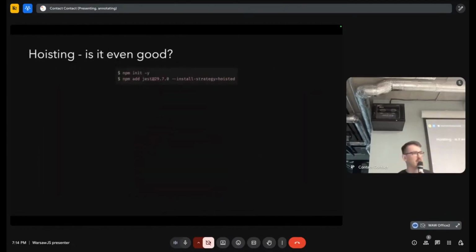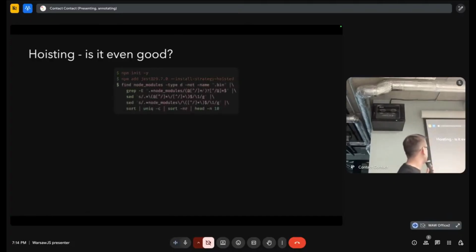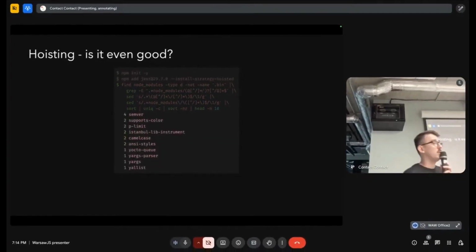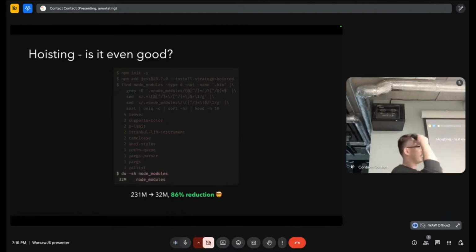So you may ask, is it even good if it's not solving the problem for good? Well, let's recreate the previous experiment, as we did previously, but this time using the hoisted strategy. So we are again running this monstrosity of a one-liner, and we end up with something quite nice. Almost no doppelgängers, only some 4 duplicates of semver. And by this, we get just 30 megabytes for the package. That's a whole 86% reduction.